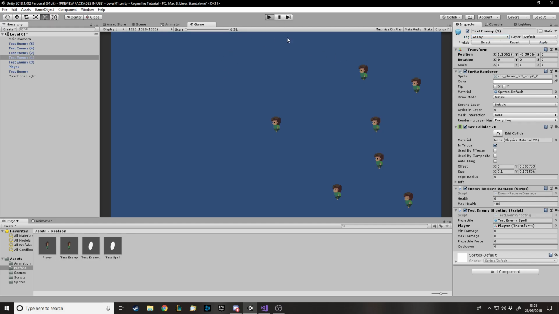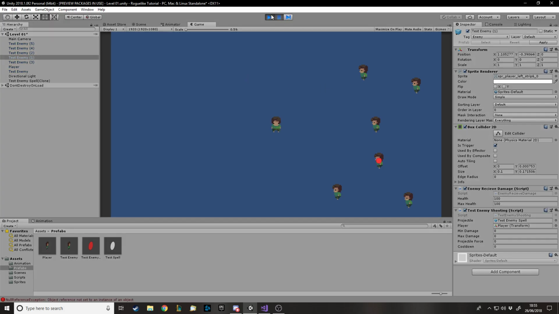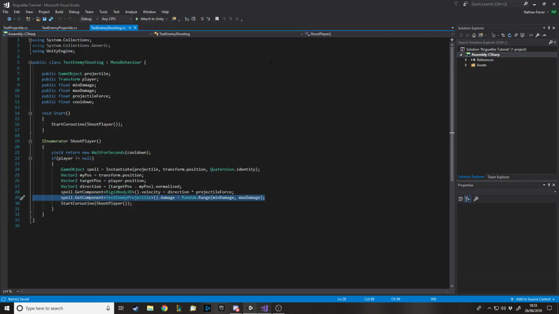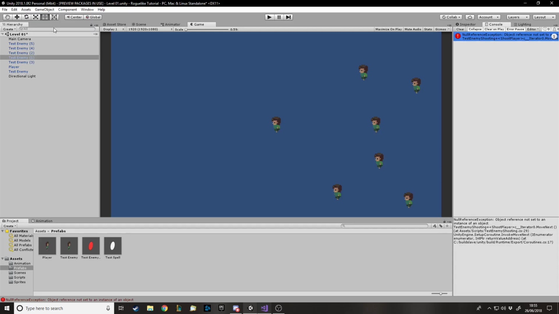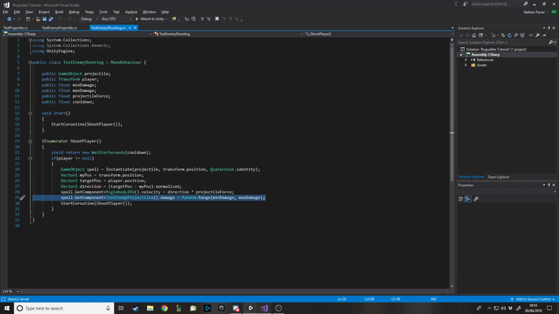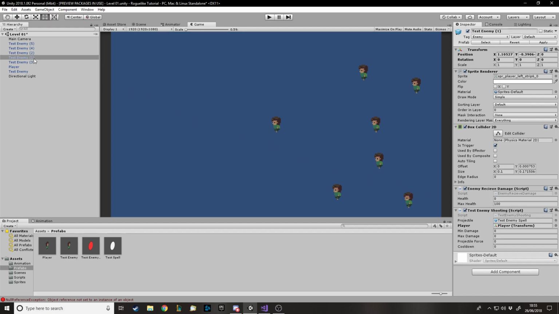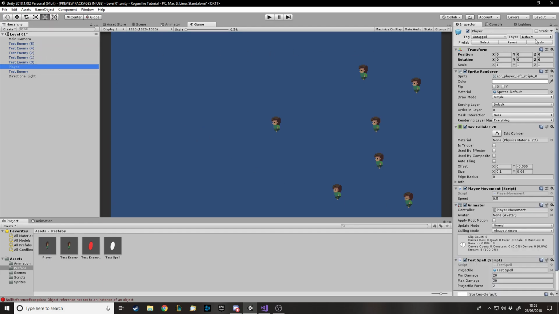Let's have a look. I've done a lot without testing, so we need to make sure this is oopsie daisy. Alright, what's the problem here? The test enemy projectile damage. Spell dot get component test enemy shooting. Because for some reason it's not applied that. Is the player prefab not saved?